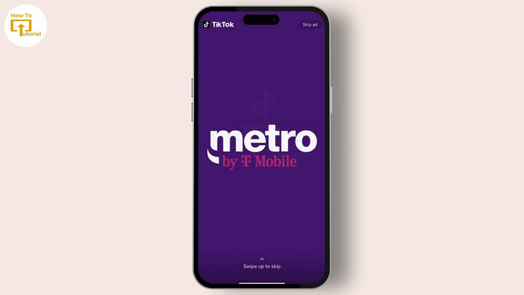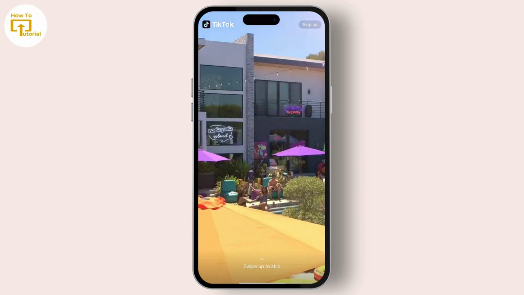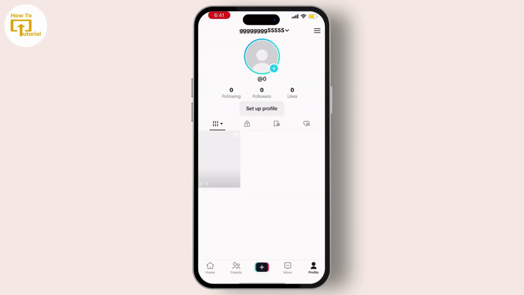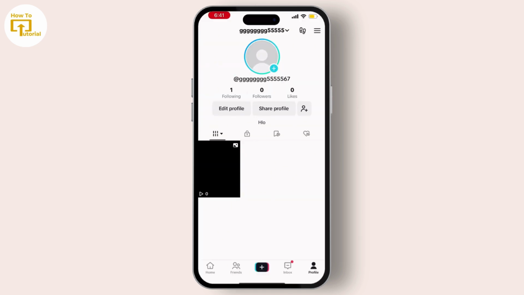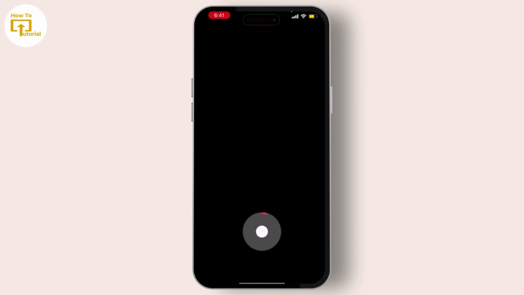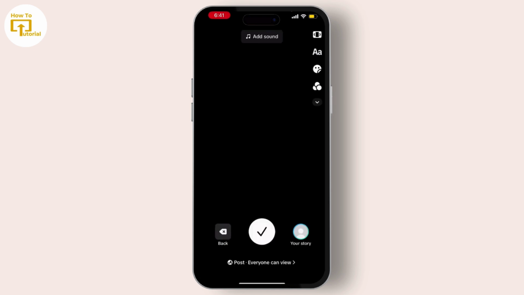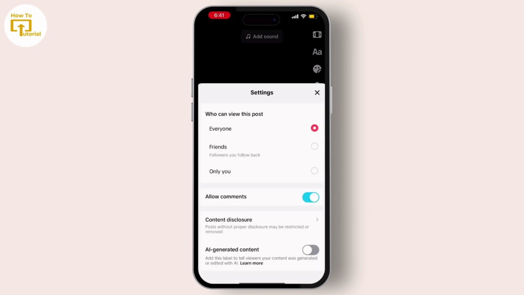Once you do that, make sure that you have used business account in your profile. If you have not used it, then you can use another video of ours to change TikTok account to business account. From there, record a video and then open the settings of the video.